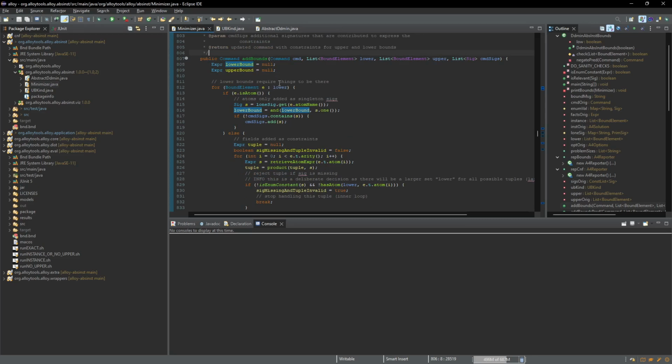So here is an example for the lower bound, which is easier because it's very, very local constraints. Here, if in our bound elements in the lower bound, we have a signature, then we get the lone signature.